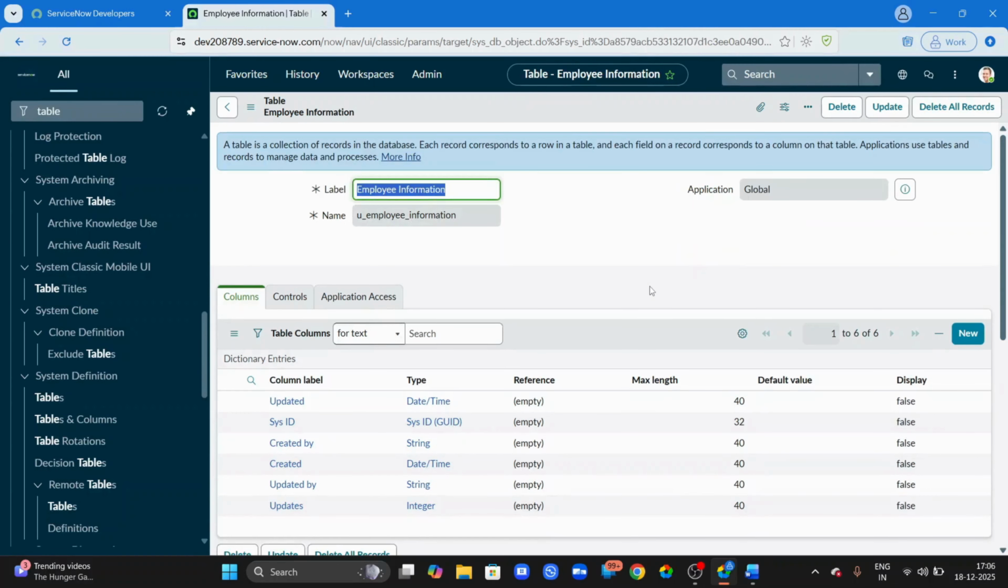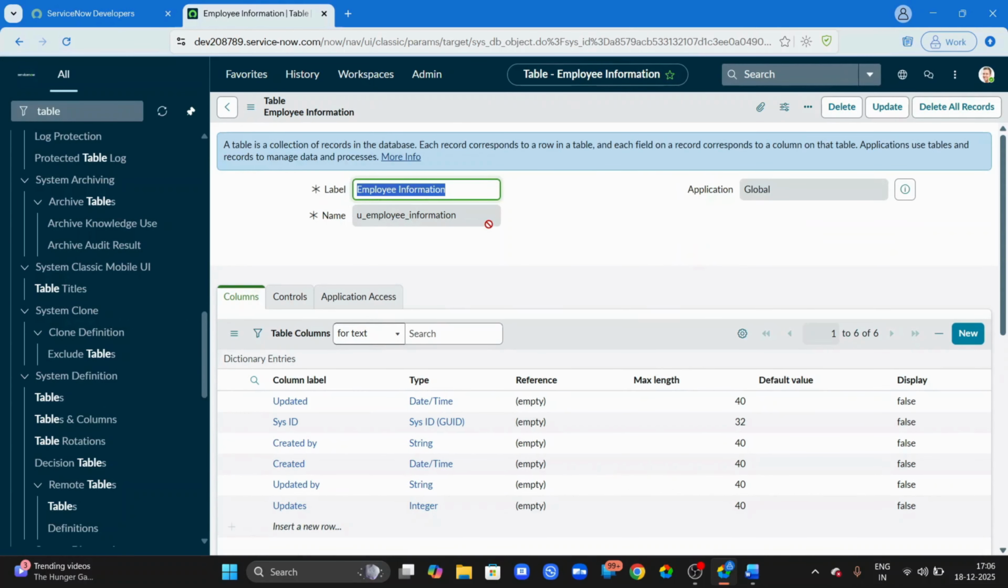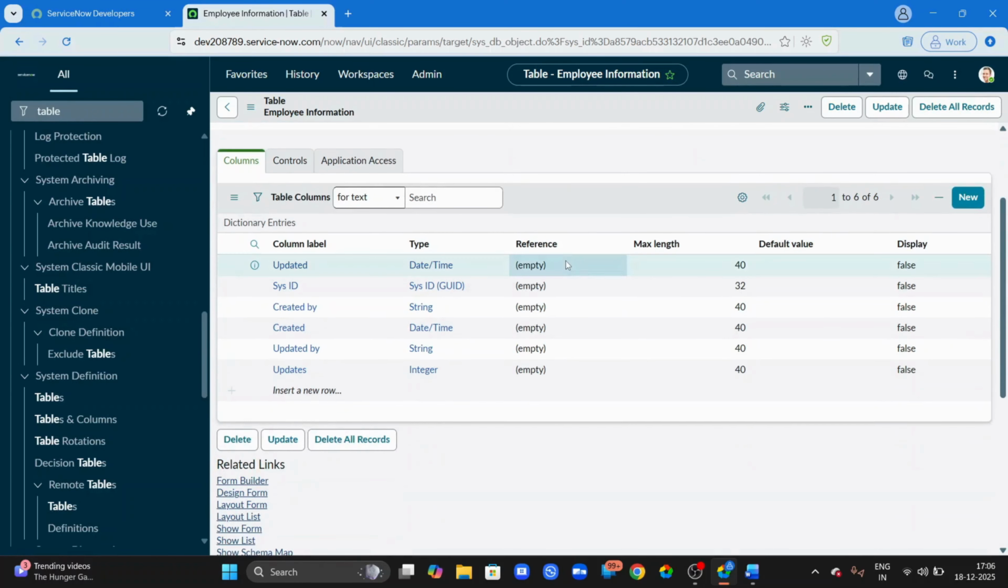See, the table has been created. The name of the table is u underscore employee underscore information. This name will not be displayed to the employees. Label is different and name is different. We discussed all these things yesterday itself, right? As soon as we create a table, these six fields are generated automatically.